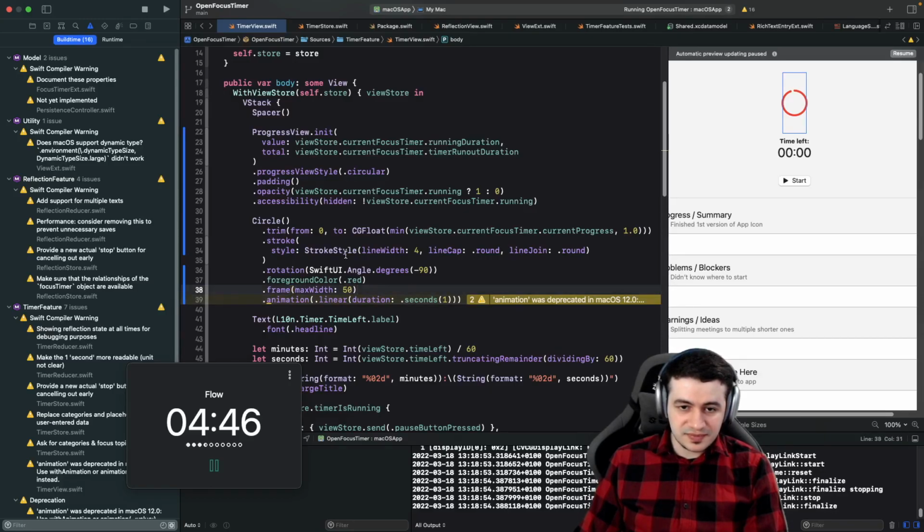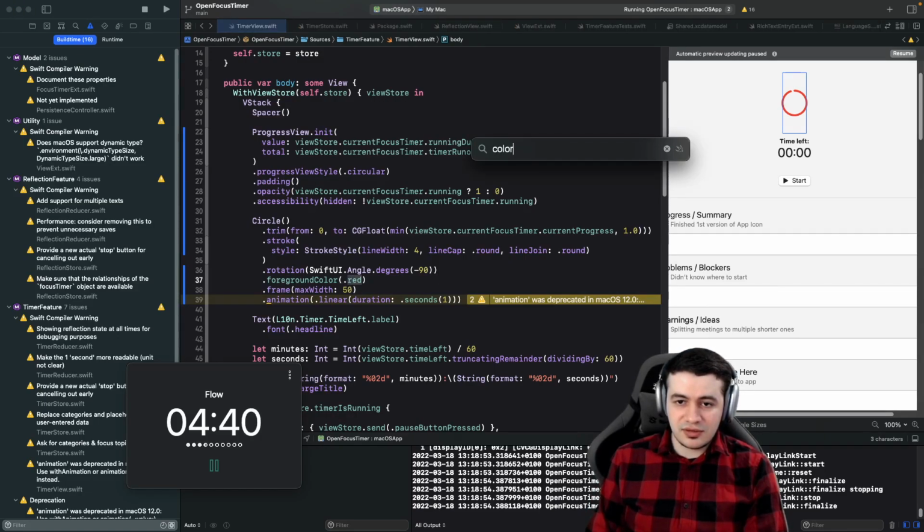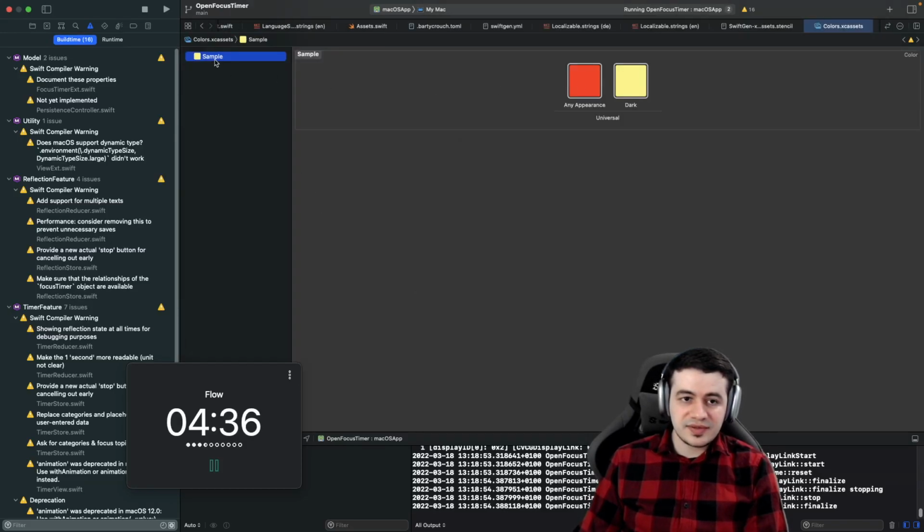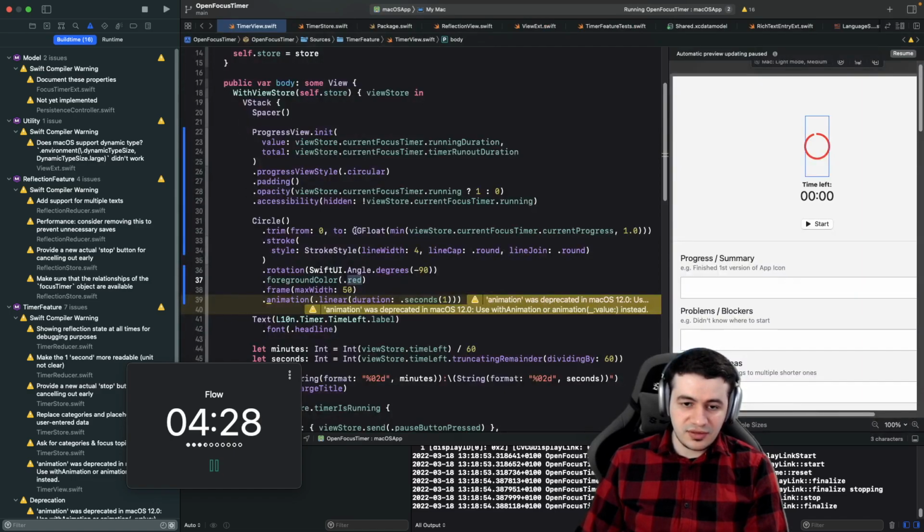Let's give this a color. So it's red color right now. Do we have an app color yet? Let me see the colors we have here. So we do have a sample color. We don't have any app colors yet. I could just go for, let me just go for accent color, whatever the user sets up as their accent color.